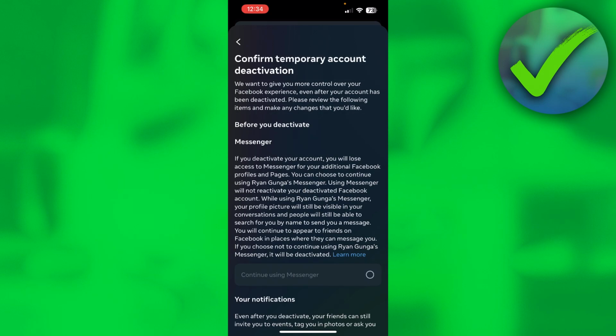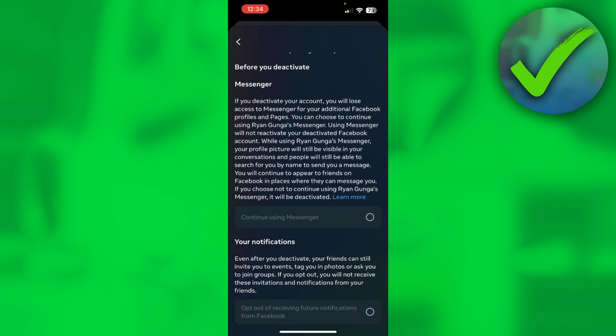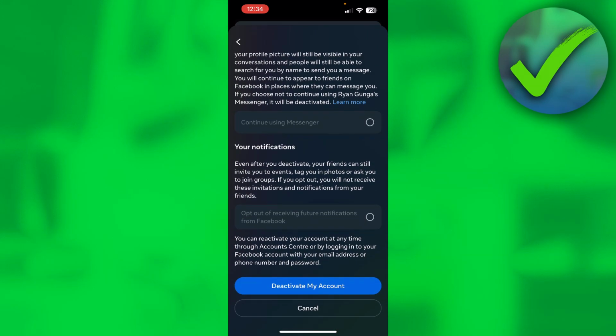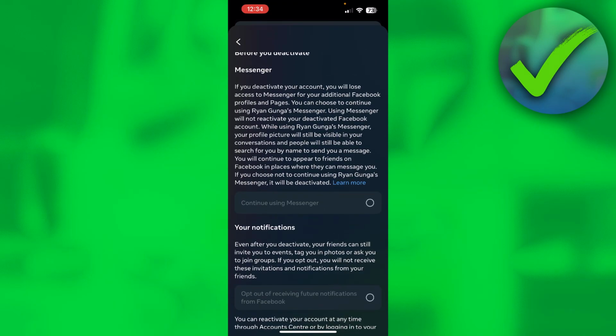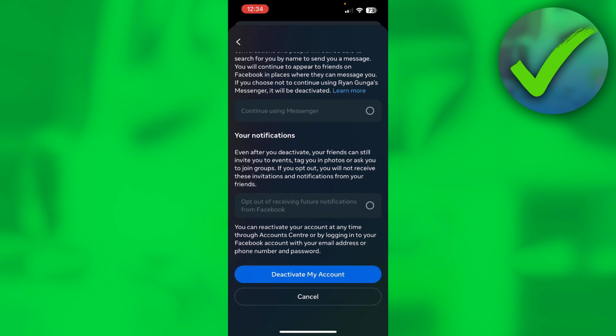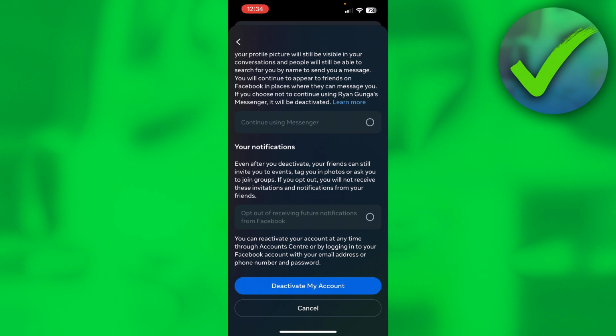And then here, you can see, for example, before you deactivate, so continue using Messenger. So that is if you only wanted to deactivate your Facebook account. But yeah, that is basically it. You don't want to select that because you wanted to deactivate Messenger. Then simply click on Deactivate My Account, and that is how you can actually do it.